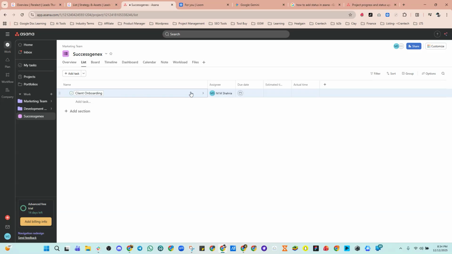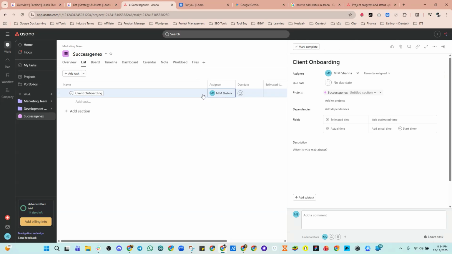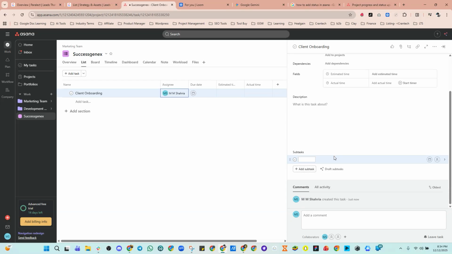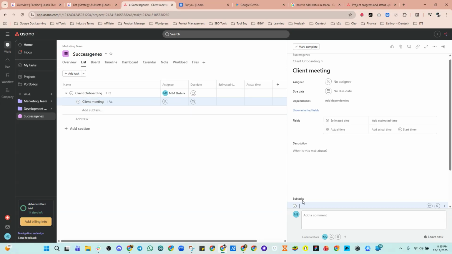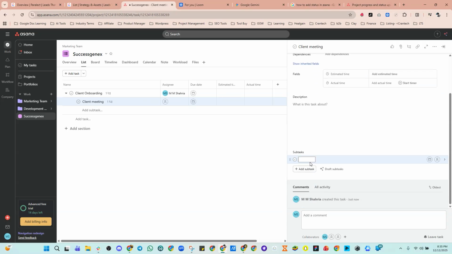So this is a task, right? Here I'm going to create a subtask. If you go in here, you can see more details. I'm going to add one subtask here, and that could be client meeting, right? Here you can see you have a subtask. If you want to create a nested subtask, this is a subtask, so I'm going to create a nested subtask here. You can name it like client reschedule, or you can call it rescheduling the meeting.